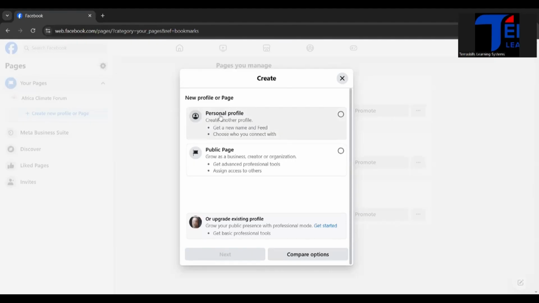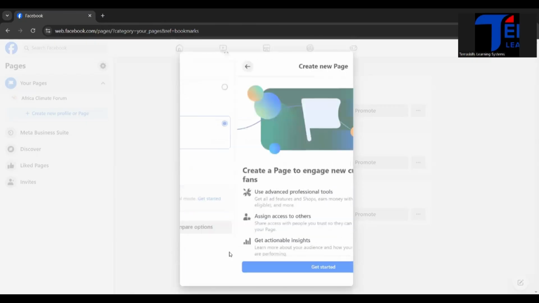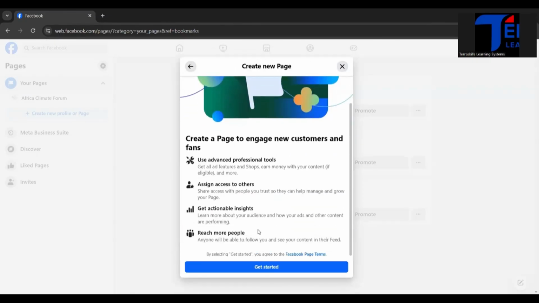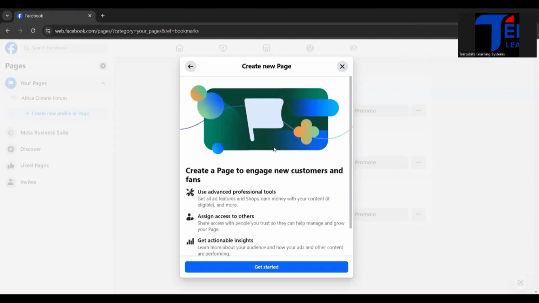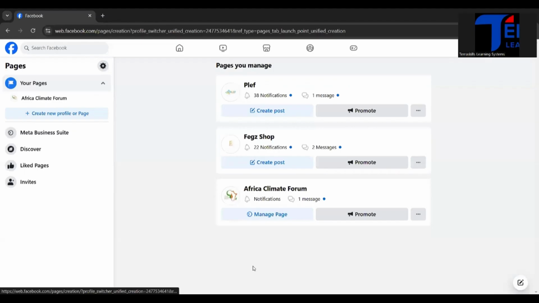We're going to be creating this for a business, so it's not a personal profile, right? So you leave this, you come here and you click on public page, grow as a business, creator or organization. Then you click on this and then you click on next. This is just an overview of the tools, what you're able to do with the page. You can use advanced professional tools, assign access to others, get actionable insights, reach more people, all of that stuff. By the time you are done, you just click on get started.